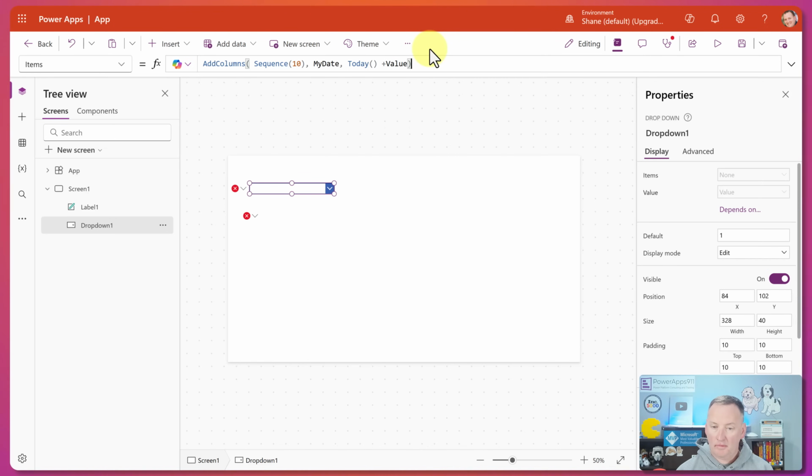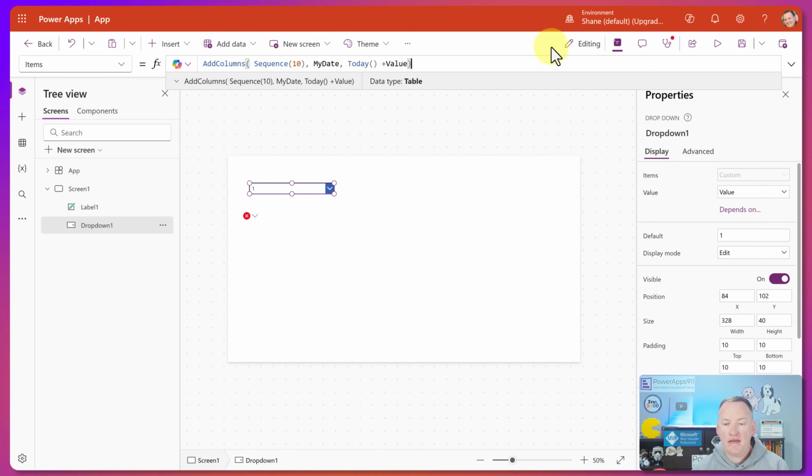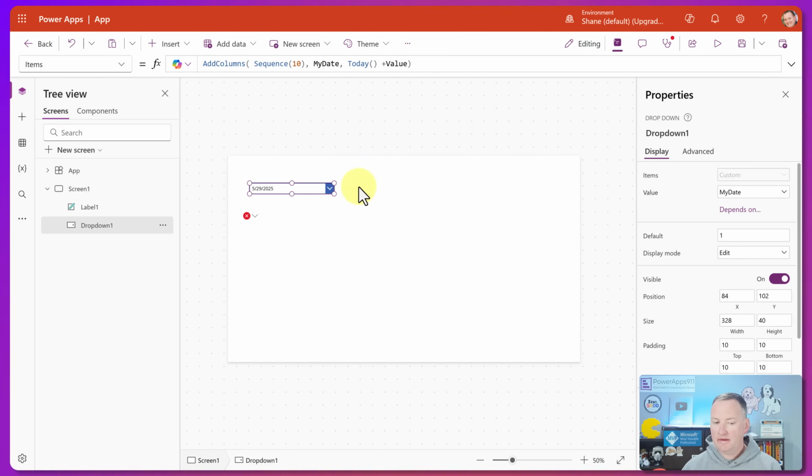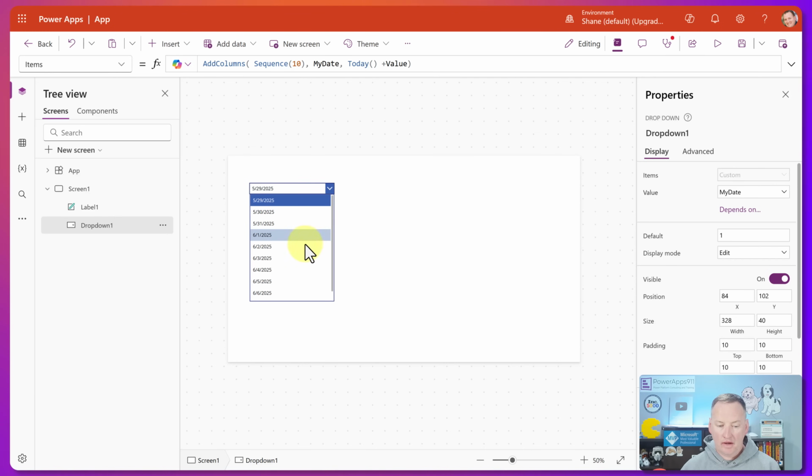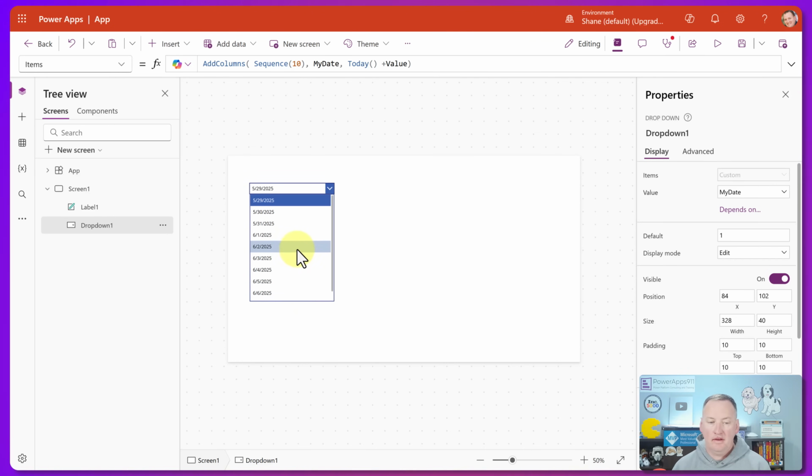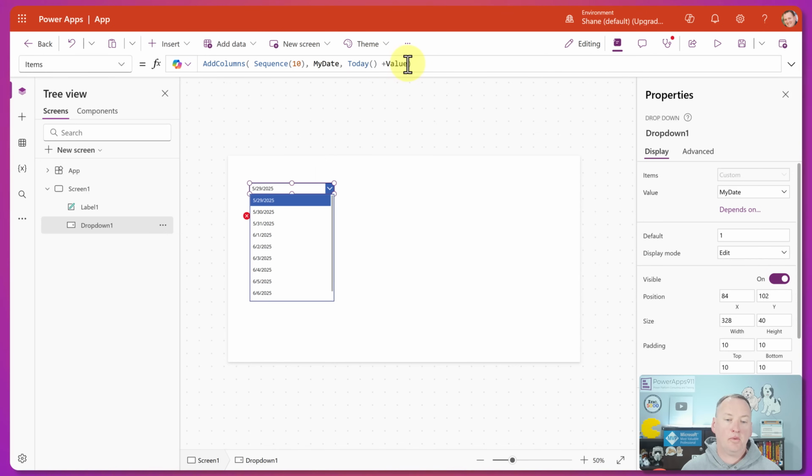That's the name of that column that just came out. And so then now if we go over here and say, show me the my date column, we've got 5/29 all the way to 6/7. Now, the problem with that is that's not showing today's date. That's taking today's date and adding one.